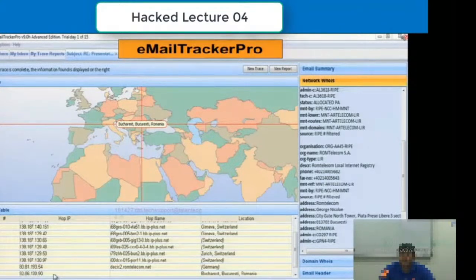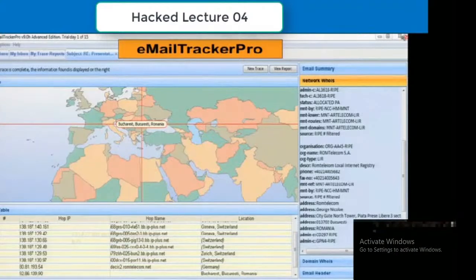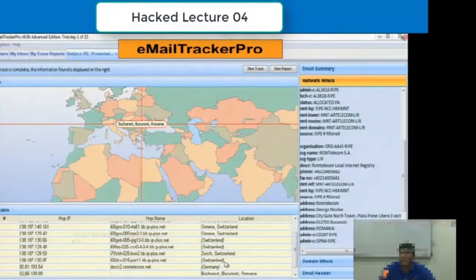In the left bottom corner of the screen, the IP address of the person who sent this email to me has been identified. So the IP address is 92.86.139.90. And on the right hand side, it gives me the location as well. So the email originated in Bucharest, then it went to Germany, then Switzerland, and slowly through various cities, from Zurich in Switzerland to Geneva in Switzerland, it reached the recipient, that is me in Mumbai.